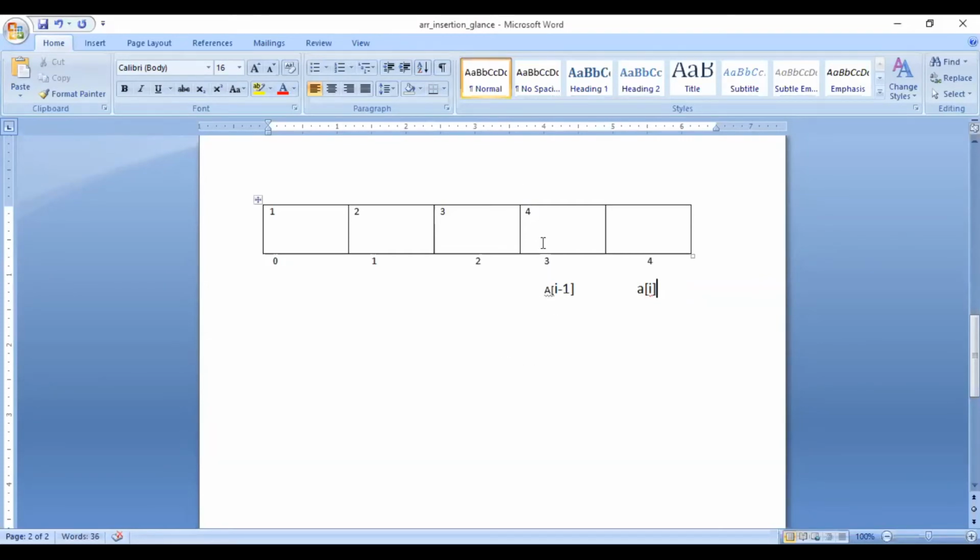So we are moving the value or element from a of I minus 1 to a of I. Can we write it like this? A of I equal to a of I minus 1. Is this statement clear to everyone? For moving the element from I minus 1 position to a of I, we will use this statement: a of I equal to a of I minus 1.